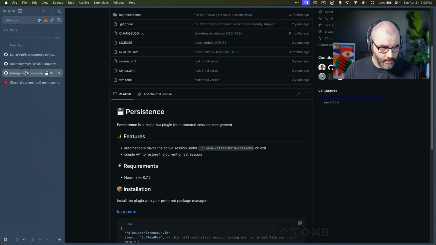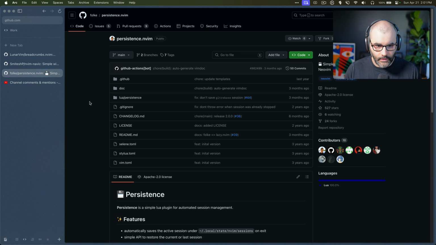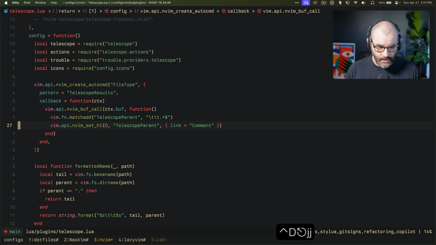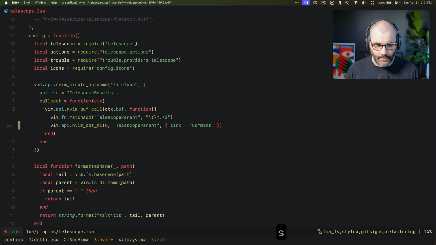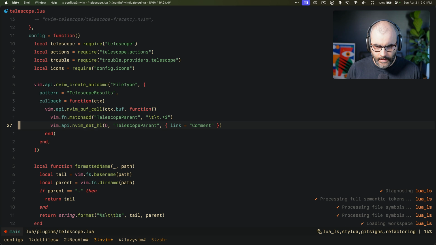Worth mentioning, this is the plugin I use to restore the session. It's called Persistence by Folke. And this is really awesome. So let's say I'm in here, specific place here, and then I quit. If I open up Vim again, I can press S and I'm right back in where I was, and all the buffers are still open. This is really, really powerful.